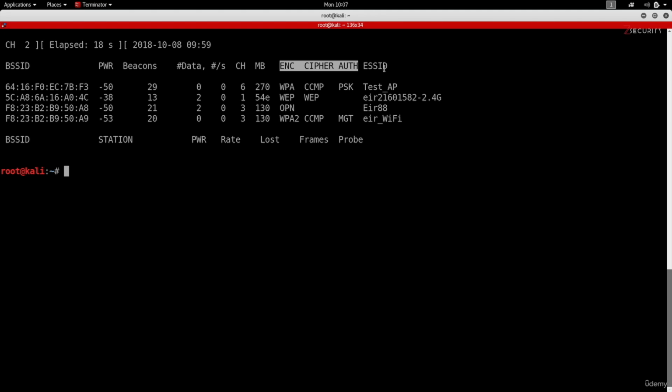I just wanted to give you a quick look at how to discover all the networks around us using Airodump-ng. Don't worry about Airodump-ng too much now. We're going to be using it a lot in the next lectures, and you'll get very comfortable with using it as we go through the course.